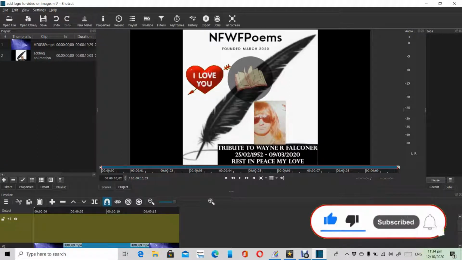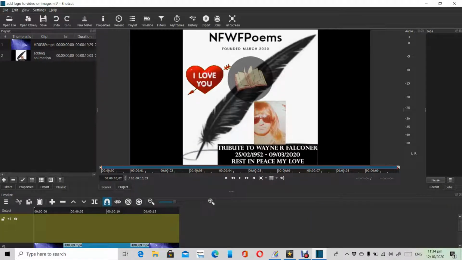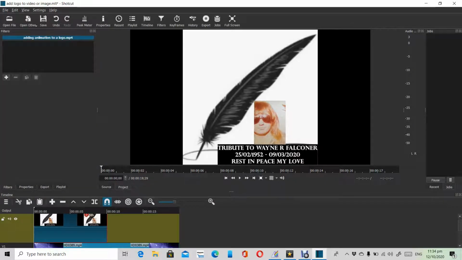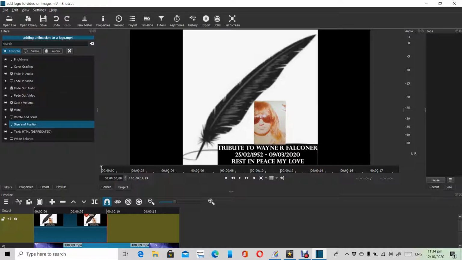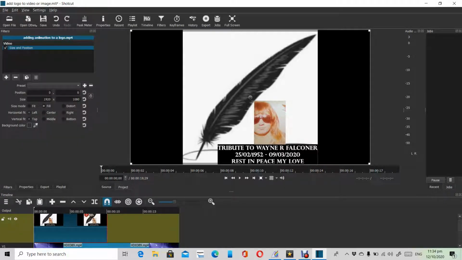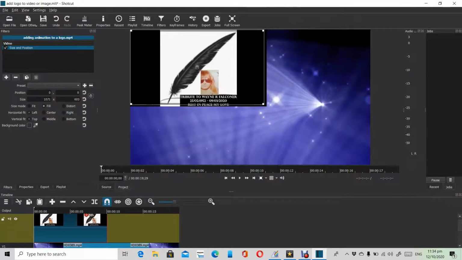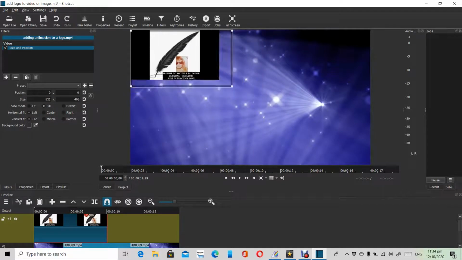arrow down so that we can see our previous video, drag our logo there, size and position. Now it doesn't look right, but I'll show you another way of cropping it. Okay, so go to filters, plus, favorites, size and position. So you notice it doesn't matter how I position it, it's still going to show that black screen. What I'll do is I'll just resize it nevertheless.